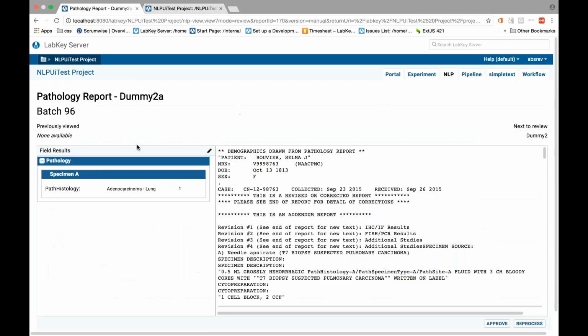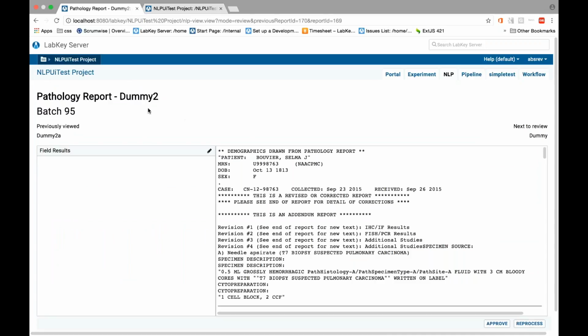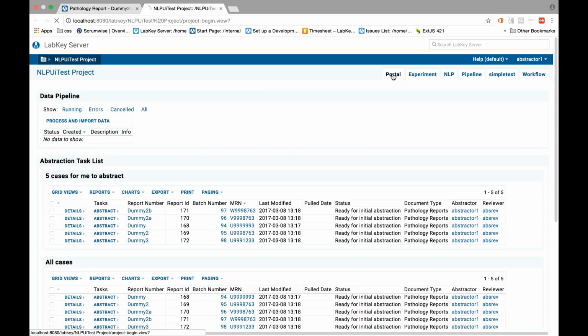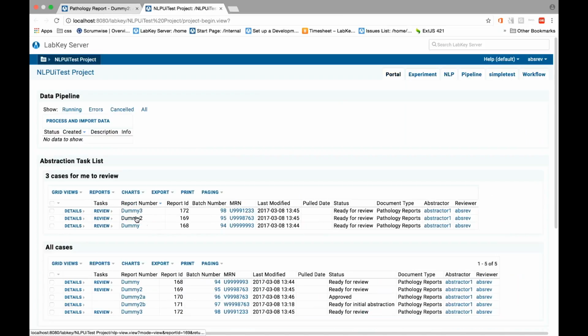If I start from 2A, and once I approve this one, I will be taken to dummy 2, which is the next on the list after 2A for me to review.